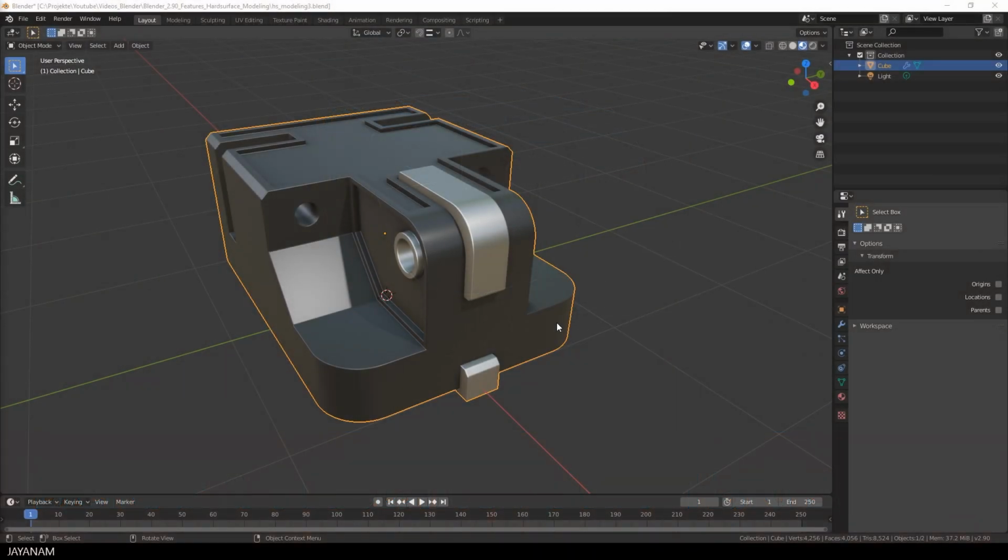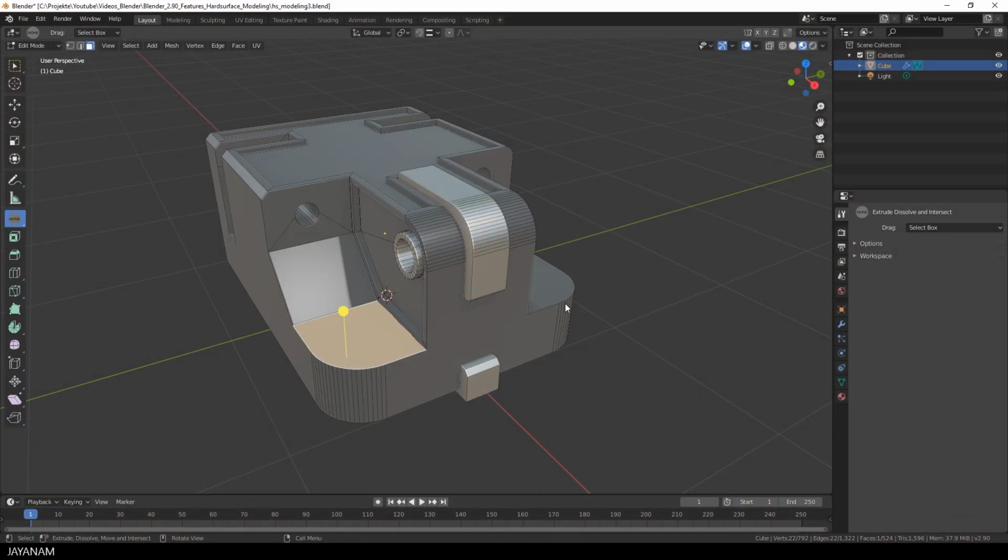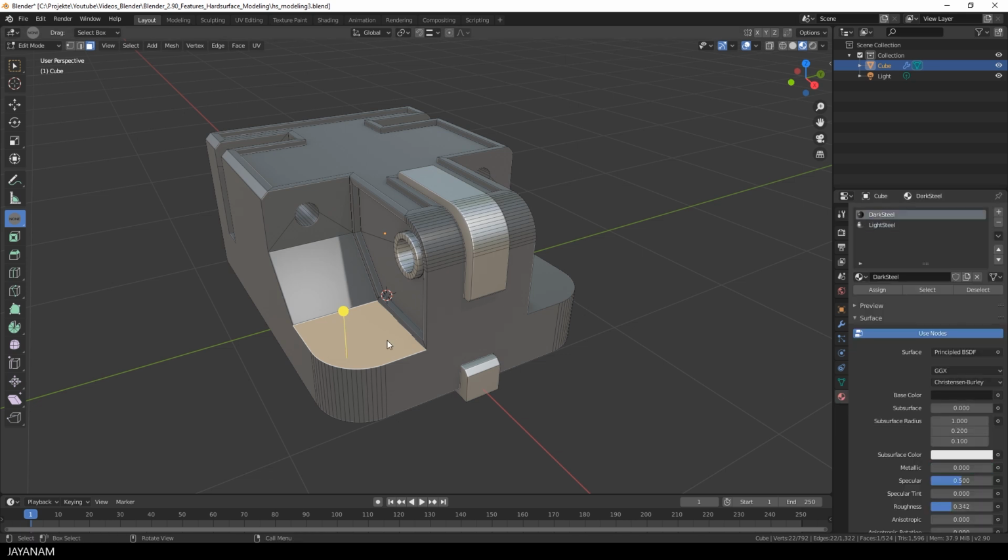Today I will show you how to texture a Hardsurface Blender model using Substance Painter. So here we are in Blender 2.8 and the model, you can see this here in edit mode, has quite a few n-gons and it has two materials assigned. A dark material for these parts, and for these faces here I assigned a different material that is called light steel.